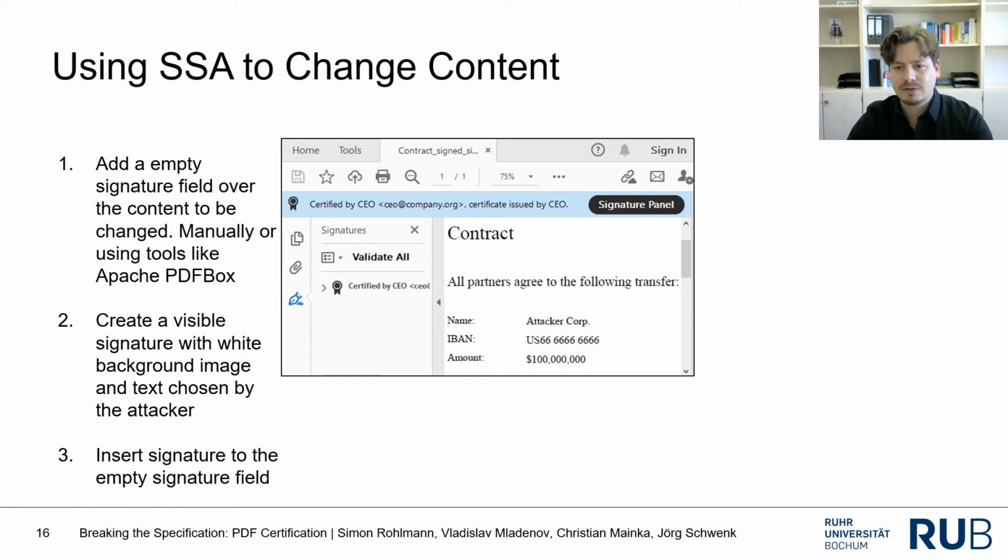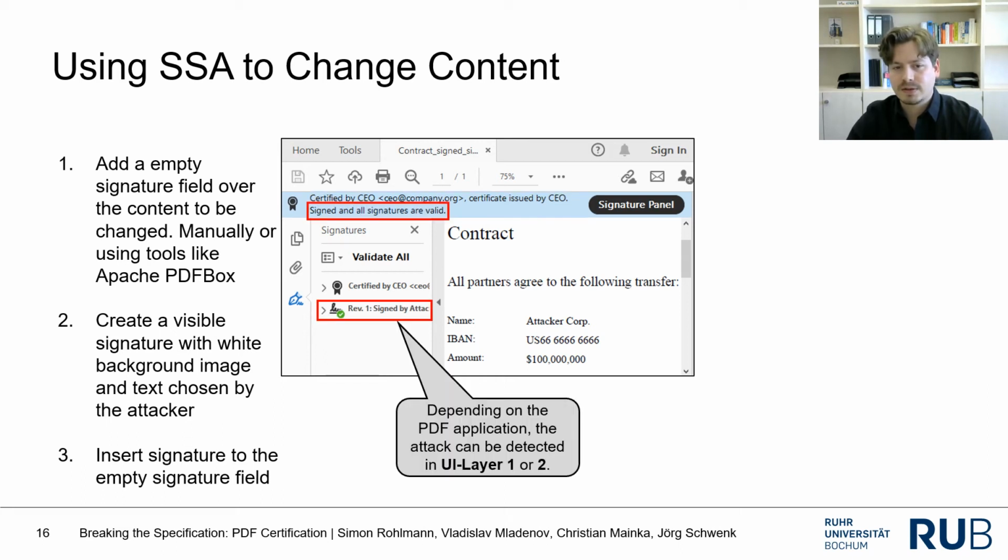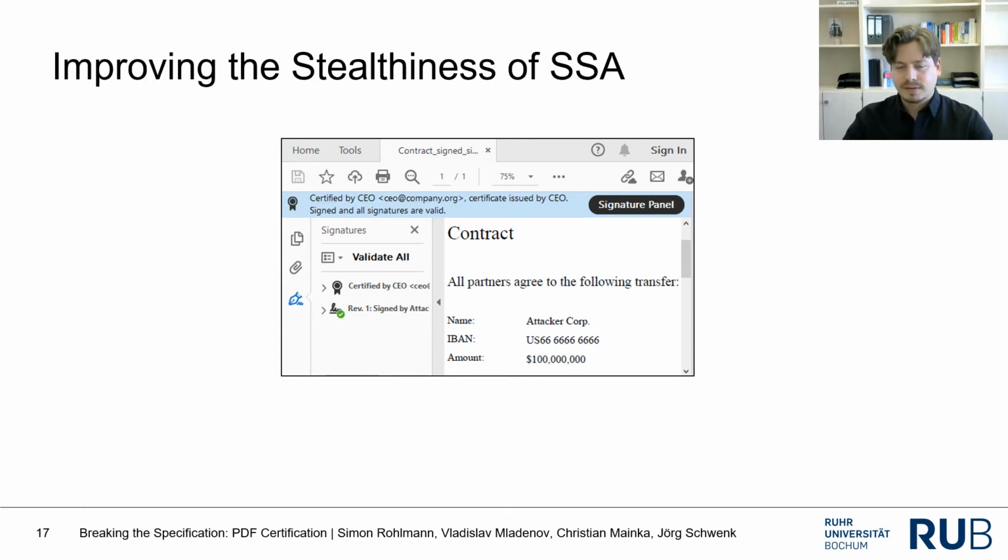But this leads to a problem. As you can see on UI layer 1 and UI layer 2, depending on the PDF application, the attack is detectable. So let's improve the stealthiness of SSA.